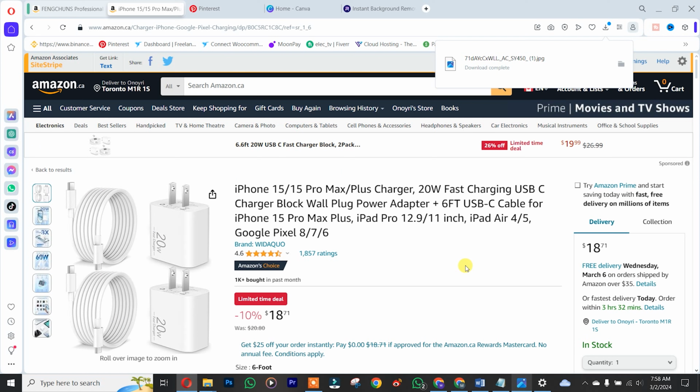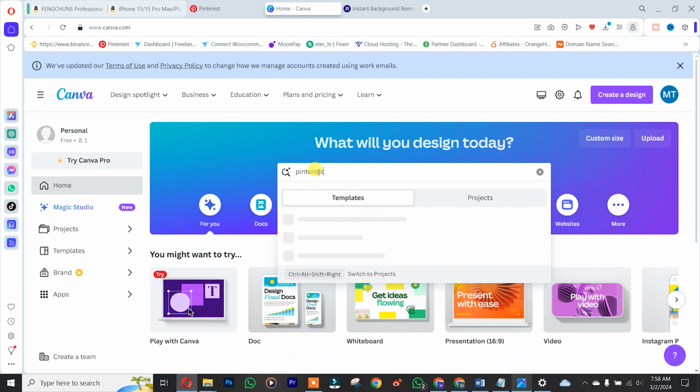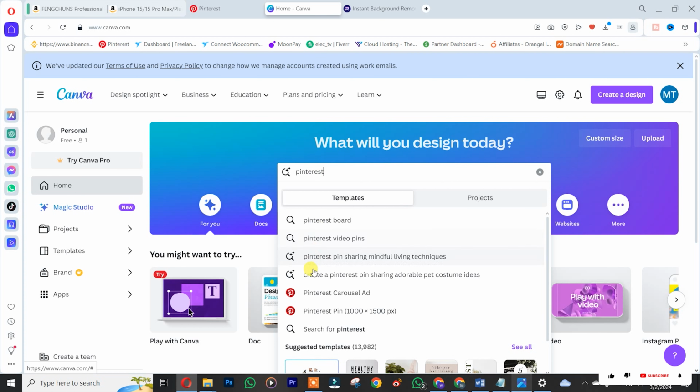So once you get that, we simply need to go to any editing software. In this video I'm simply using Canva. I'll click on it, and it's a free version. After which you simply search for Pinterest. After which you click on Pinterest pin. Okay, let's say you are actually using Adobe Premiere Pro, this is the required image size you simply need to use, that is 1000 by 1500 pixels. So we are going to click on it.